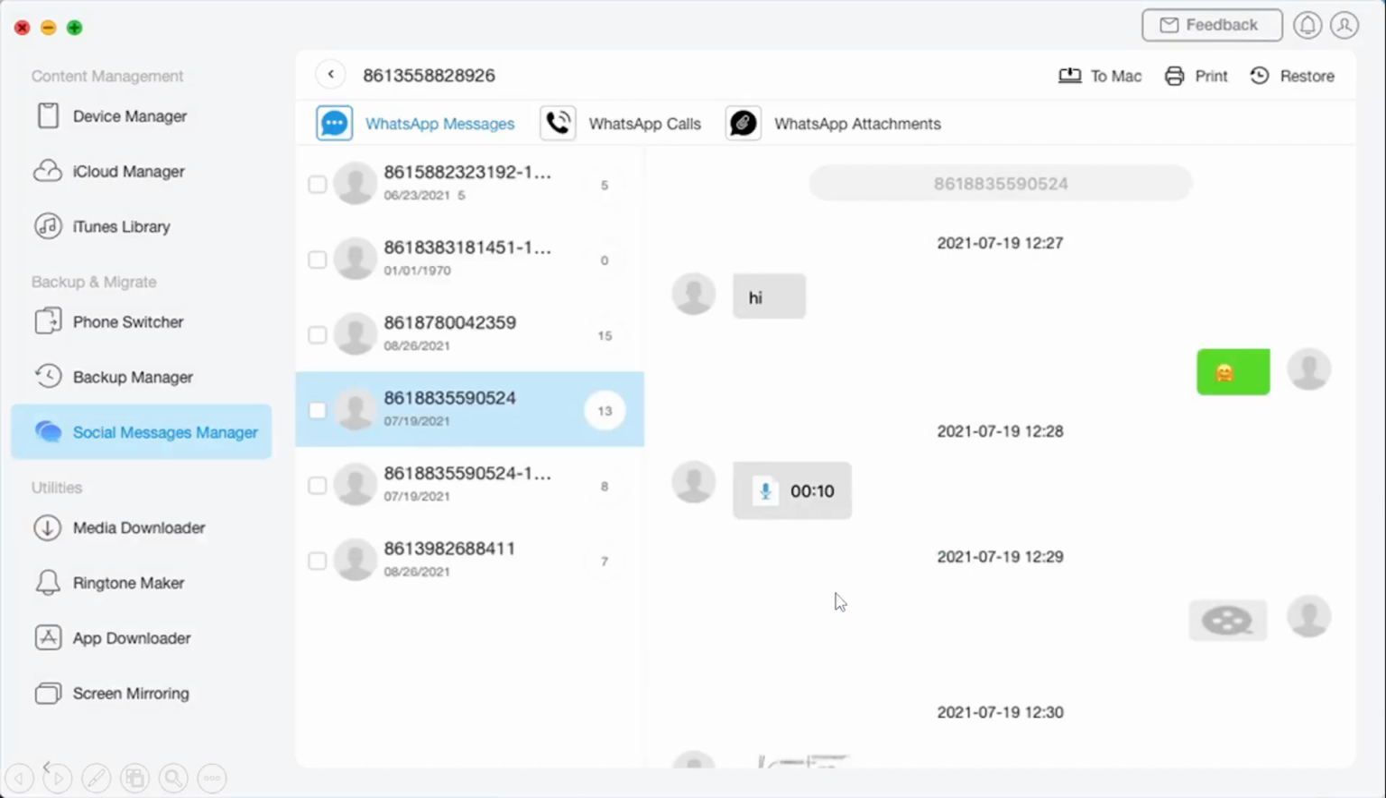Now, finally, to restore WhatsApp messages to your iPhone, you should connect your iPhone to the computer via USB cable and click on the messages. Okay? And you can also choose to print or restore them to your computer as well. So go ahead and do that. Select them and then just come and click on restore here. Okay? And select all of them, click on restore.